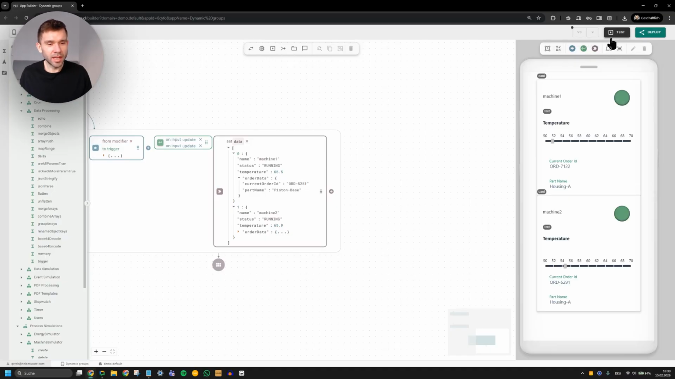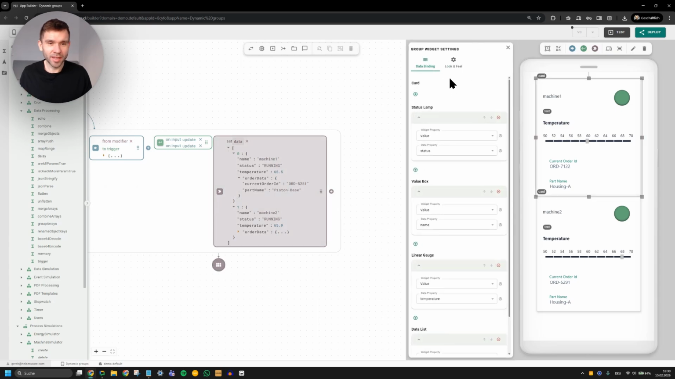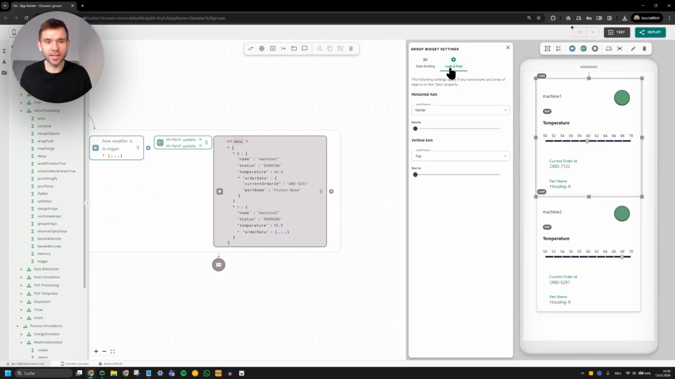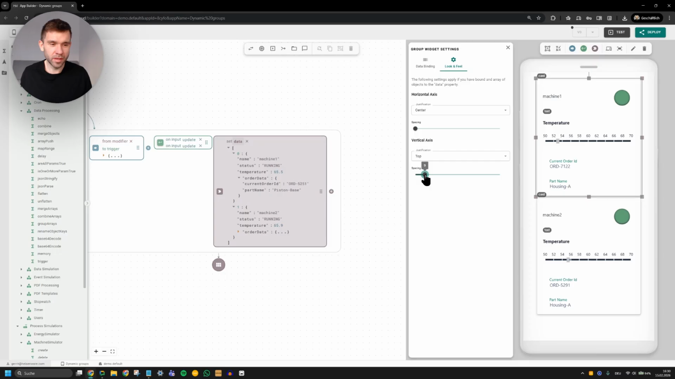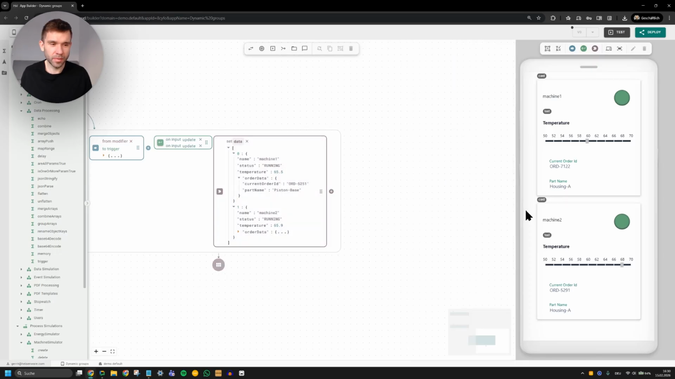Okay. And you may wonder if this couldn't be styled a bit better. Yes, it can. So there is a look and feel settings, and you can add spacing in both directions. We will add spacing here in the vertical direction for the mobile view. Even more maybe. And there you go.